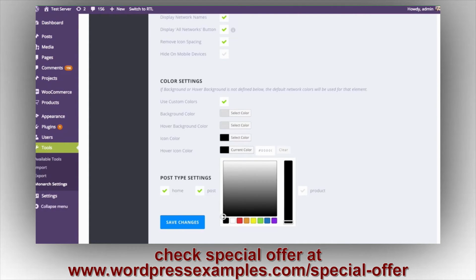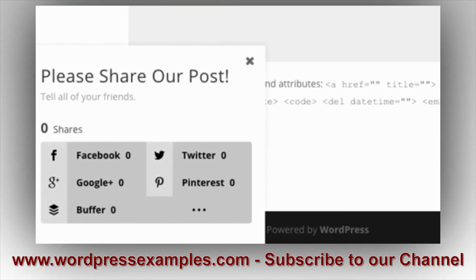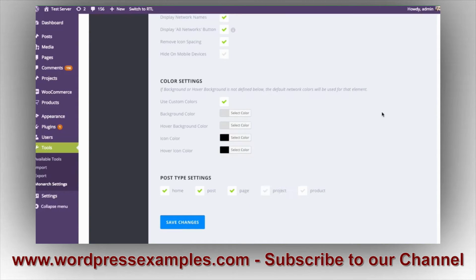And as we refresh, you'll see that now we have the black text on the light gray. So you have full control over your icon colors and your background colors of those sharing buttons.